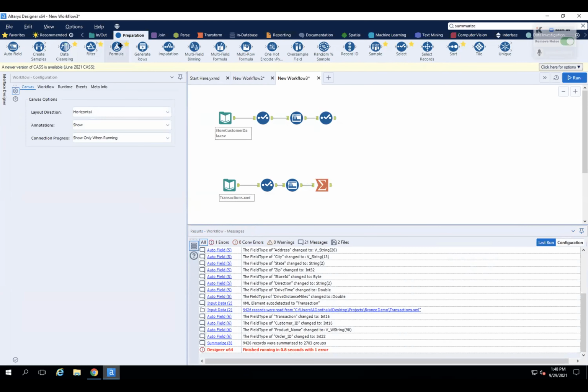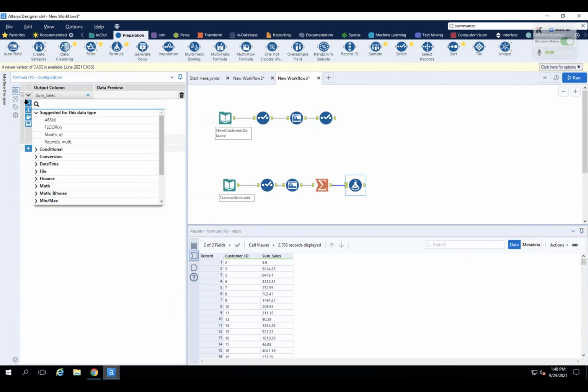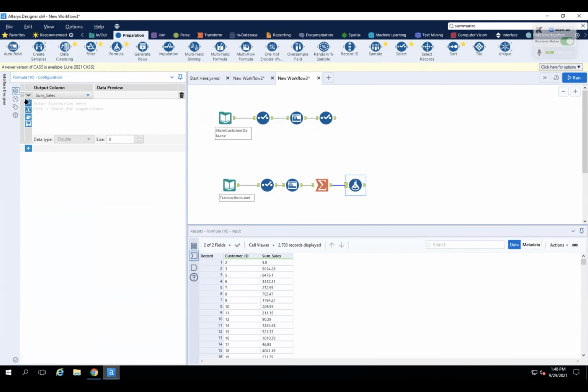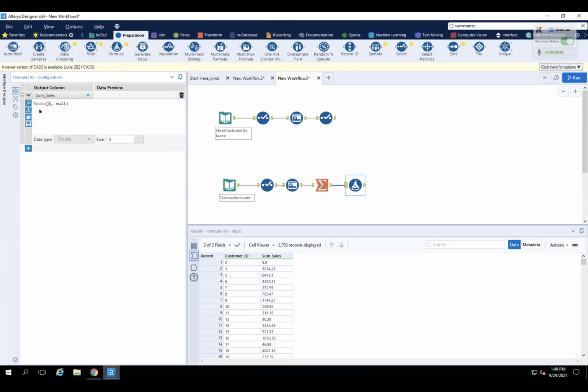I can then come in and add a formula where I want to round off the entire data. So I select my sum of sales column. And then here is where we have the configuration where you have all the function semantics. You can have your different functions. You can open and see what are the different functions available in Alteryx, or sometimes Alteryx will automatically give you suggestions, as if you're looking for a round function, then it will automatically populate.